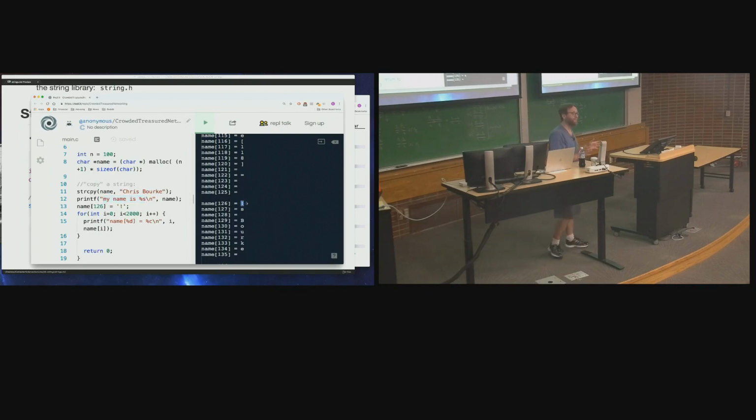Not that big of a deal for a string. You're only screwing up your own strings. But what if I went down all the way to my program code and started rewriting the program code on the fly? You can do that. That's how buffer overflow attacks are executed.